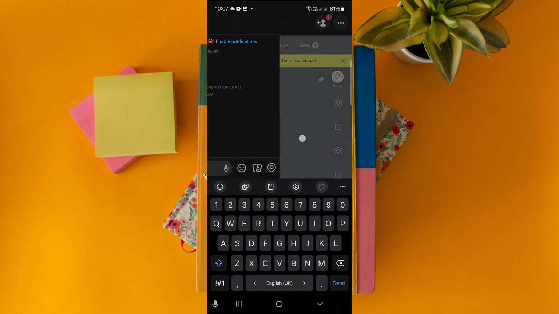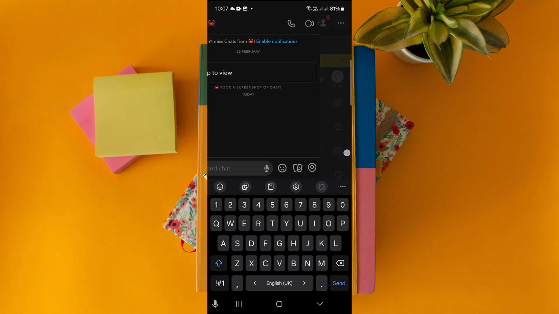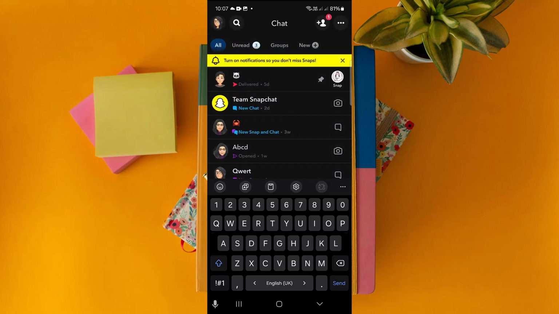Let me show you another one. So as you can see, they have sent me a snap and they took a screenshot of the chat. So yeah, this is how you know.